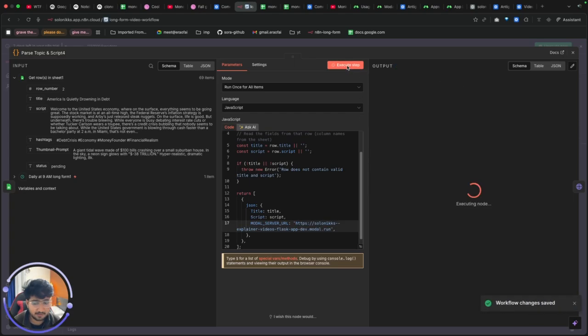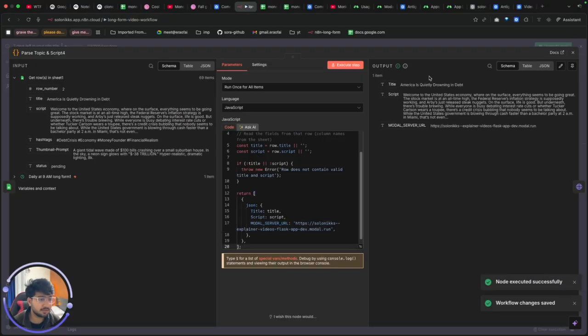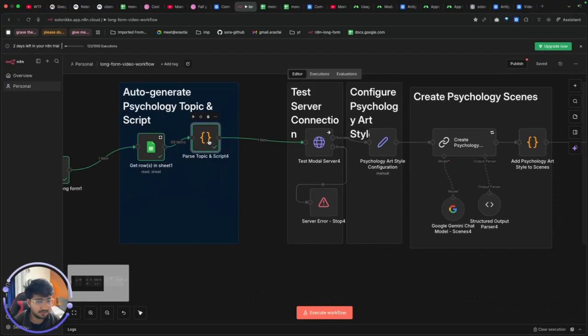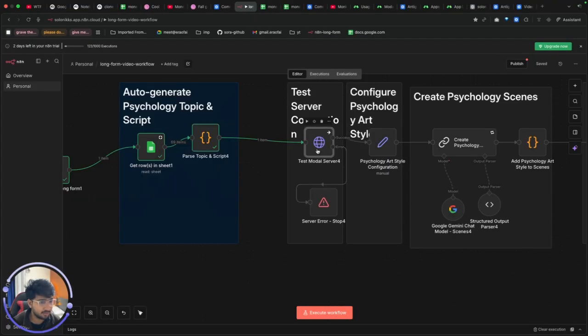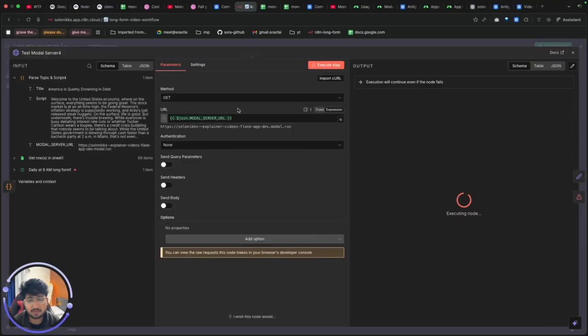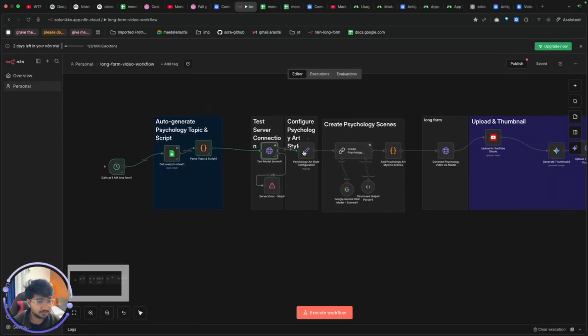Then execute the step, and you can see the title, script, and this model is here. This is a signal, and in the next step we are testing the model. If we execute this and our model is live, it will say the model is live, else it will give an error. It's a good thing to check the model at the beginning, because it takes some time to load. So it's taking some time, and we got our result: the model is alive. So let's move to the next.